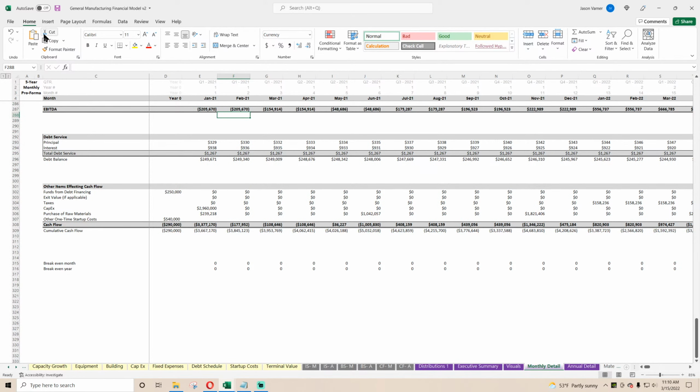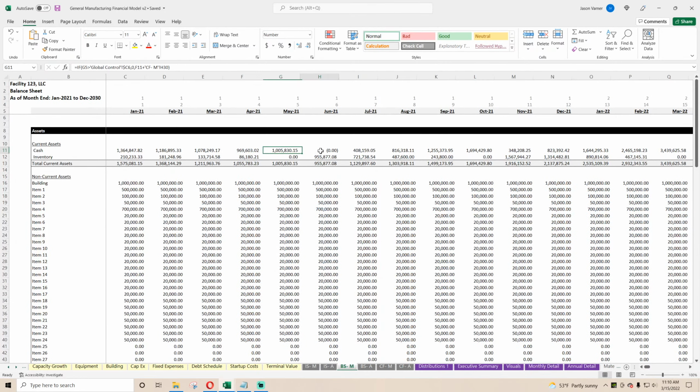Okay, so now we go back. Boom, look at that. We have a zero. That's what we want to see. Balance sheet, cash flow, current asset. We get to zero, then we go up from there. Okay, so that's one mystery.